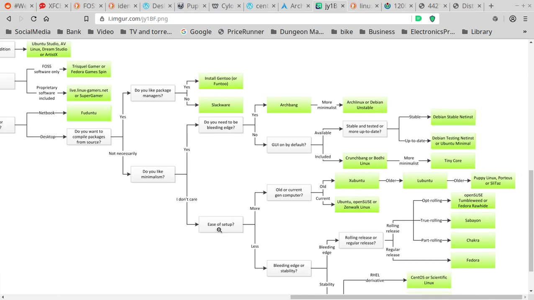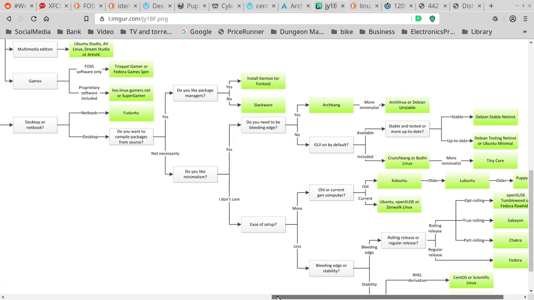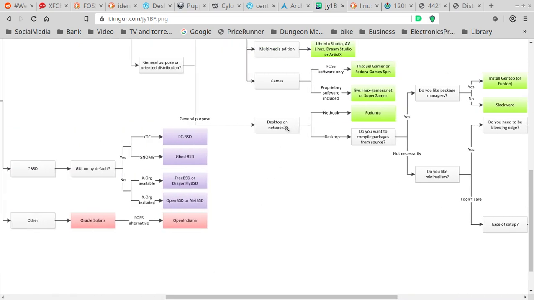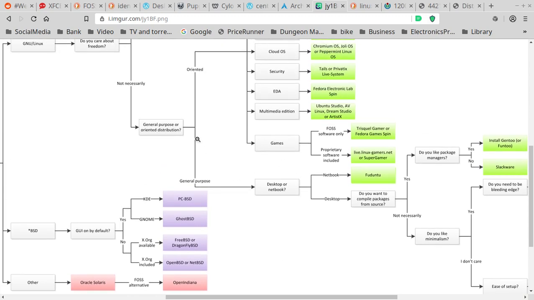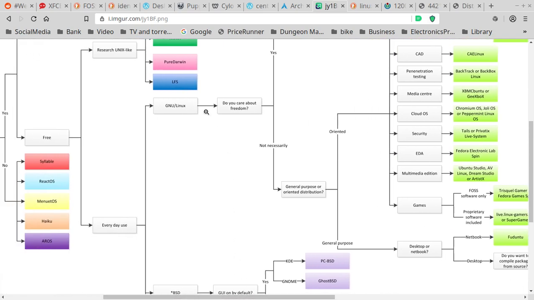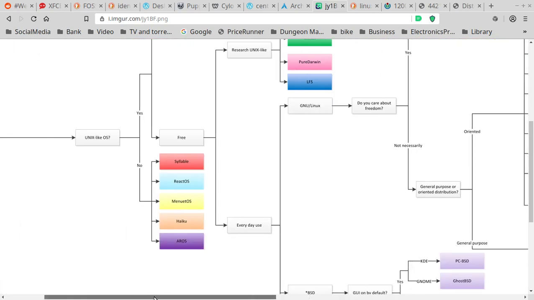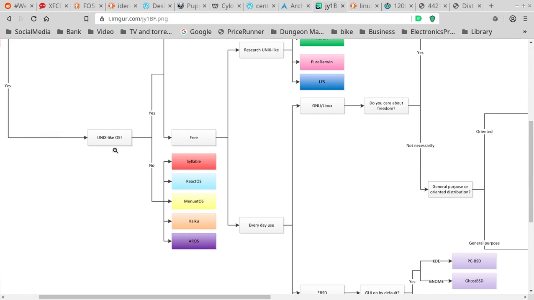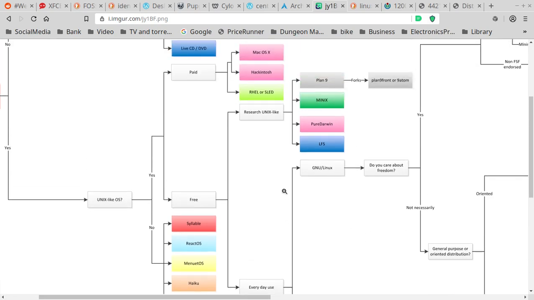Ease of use might be a second one, so I would kind of do this tree in reverse almost. Do you like minimalism? Do you want to compile packages from source? Desktop or netbook? General purpose or specifically oriented? Do you care about freedom? Everyday use? Is it free? Is it Unix-like? Well, being Unix-like is a question I would probably never even consider if I were ending up at Puppy Linux.